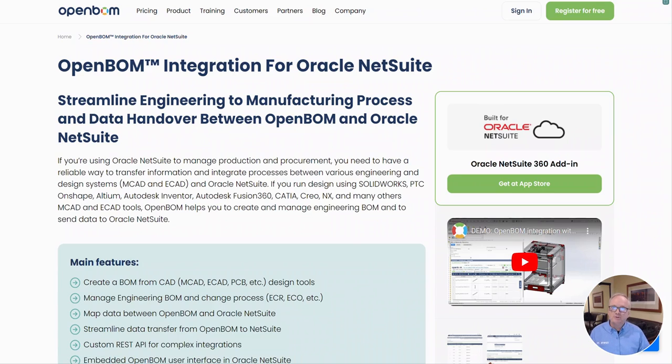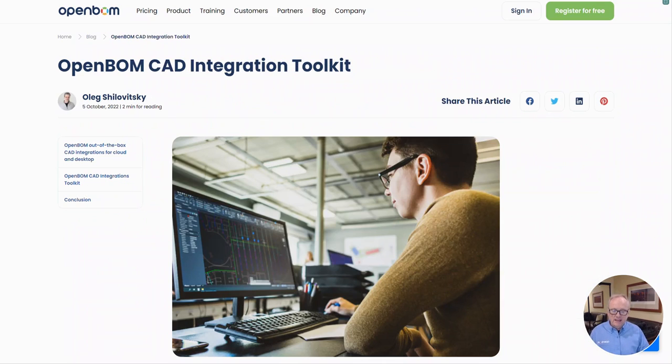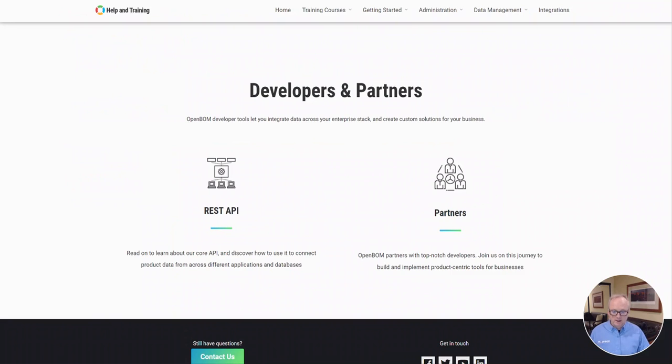A need to customize your integration? The API and CAD integration toolkit unlocks the power of OpenBOM data structures through a modern, well-documented API.